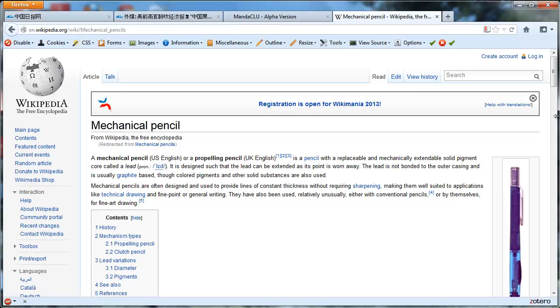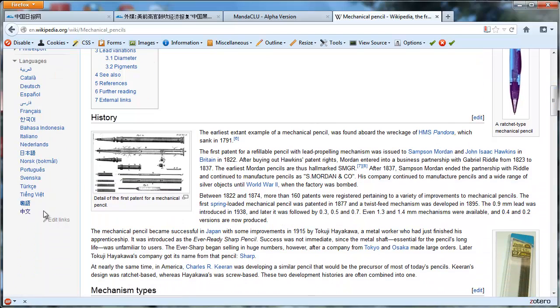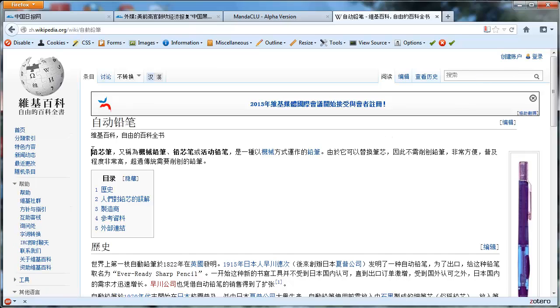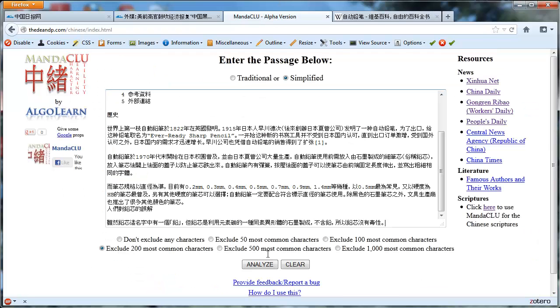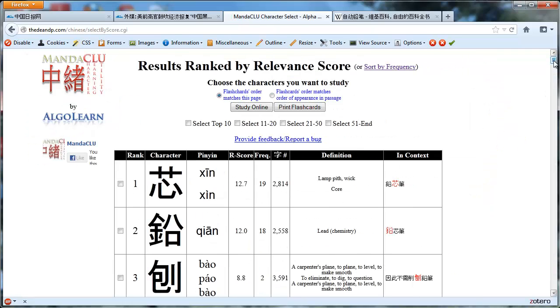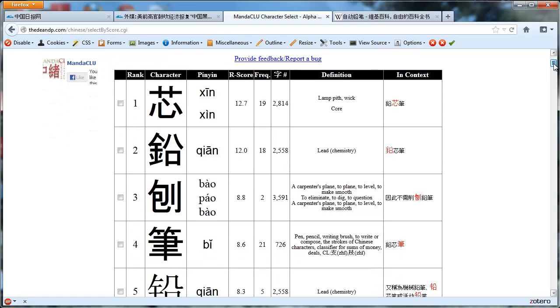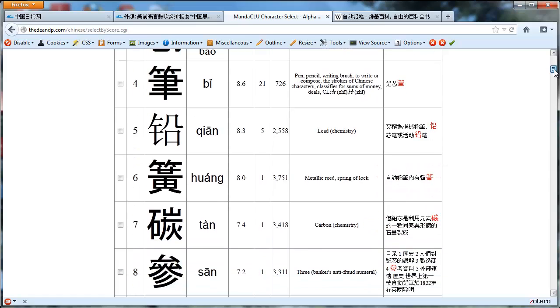If your Chinese classes were like mine, you most likely didn't have any modules where you learned vocab related to mechanical pencils. But if you go find Wikipedia's article on mechanical pencils, and switch the language to Chinese, and then paste that article into MandaCLU, you'll notice that this list contains a lot of good vocab for talking about mechanical pencils. Words like core, lead, spring, and carbon.